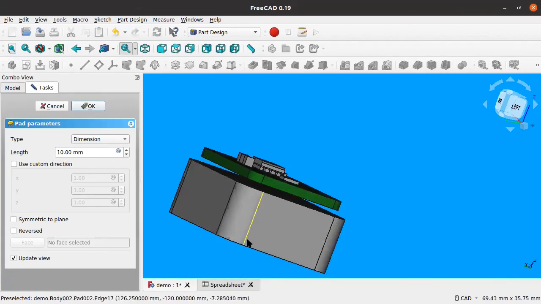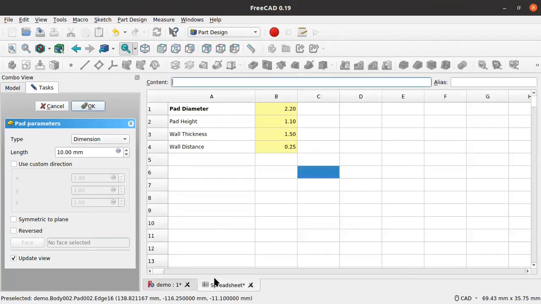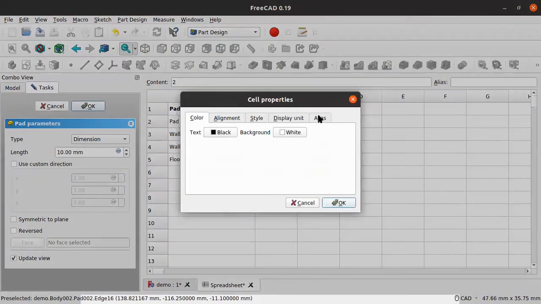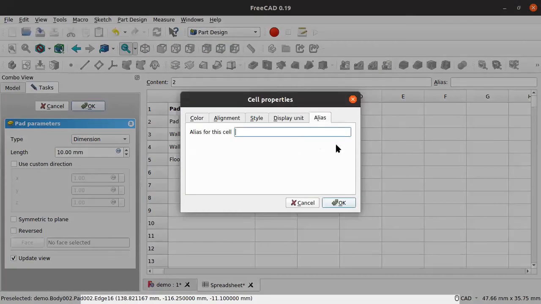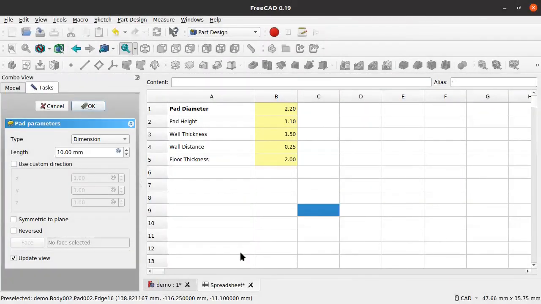And here we realize that we need either a new parameter, which would be the floor thickness, or we could reuse the wall thickness, but I would rather go with the floor, which is going to be 2. No, it's just going to be 2. Alias floor, like so.